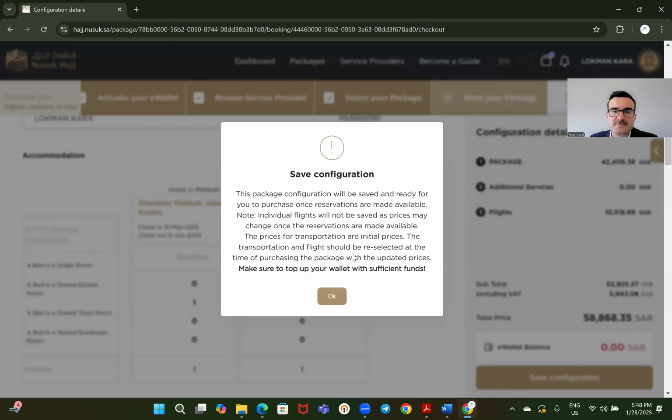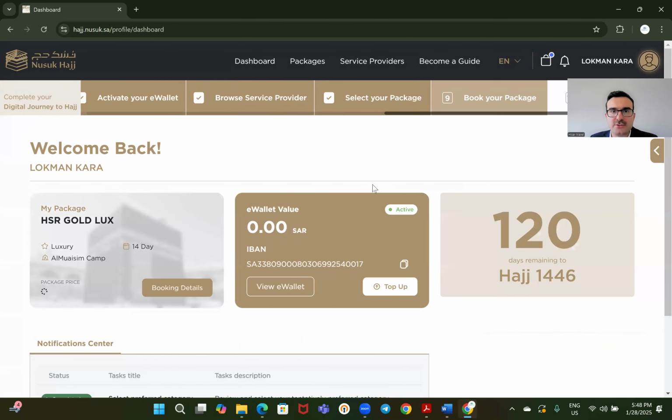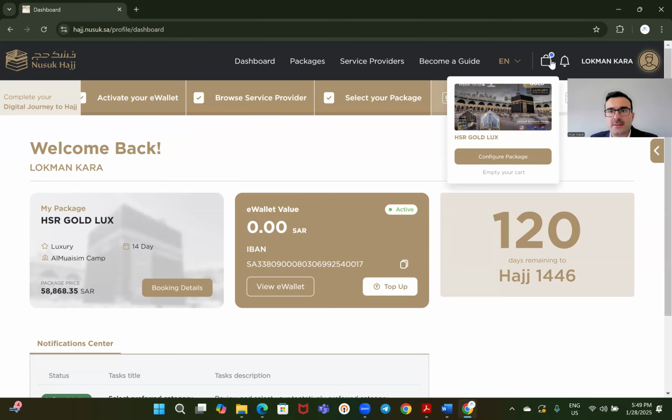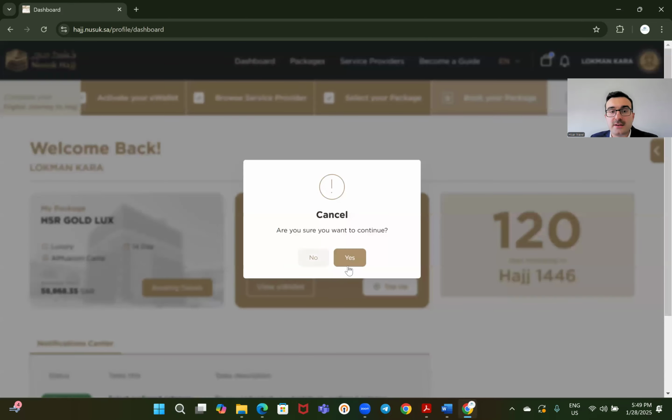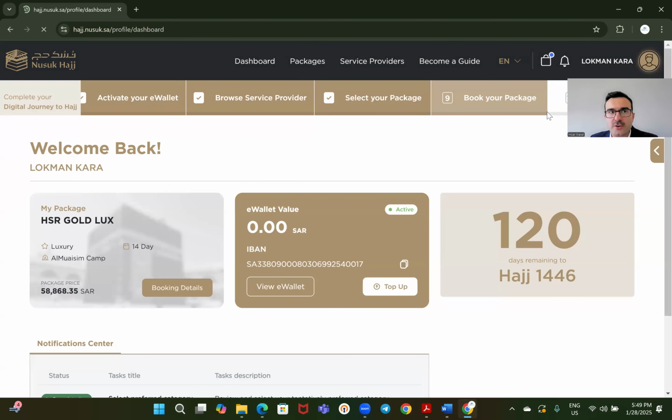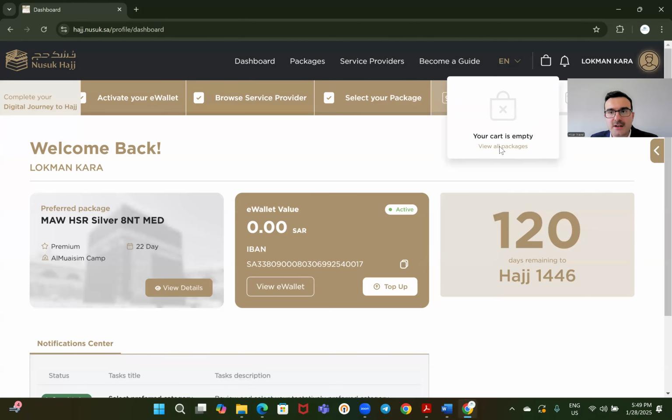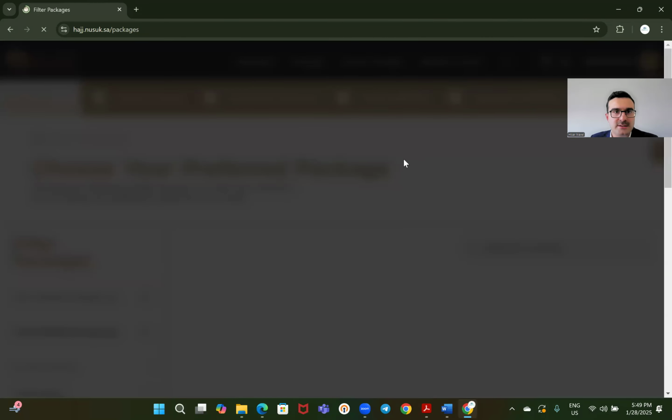Set configuration, and then it'll come back to your dashboard and it will show here the amount. So 58,868. And according to that, I'll top up my e-wallet according to that amount there as well. Now this is an example for the gold package. We'll just go over the platinum one as well, and then I'll be taking questions at the end.